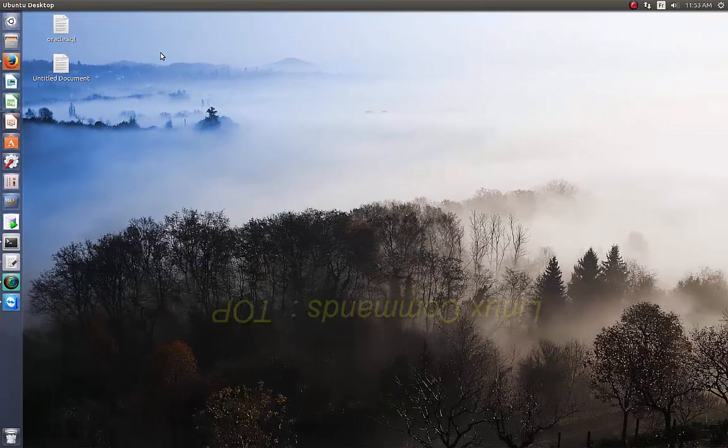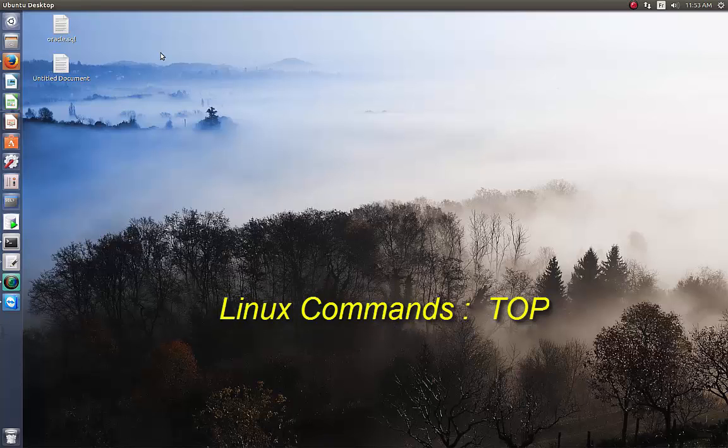So today I'm going to talk about a very interesting command that you can find in every Linux system. This command is called top. So are you ready? Let's get started.